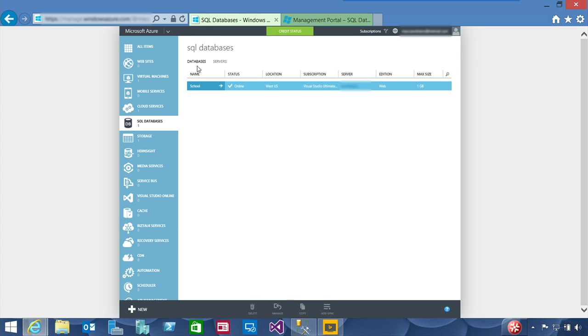Now let's go back to our databases right now. We can see our school database is here. It's online. It's in West US. And notice we can also see the edition and the max size here. But we're interested in monitoring what is currently going on with this particular database. So let's drill into that a little bit.